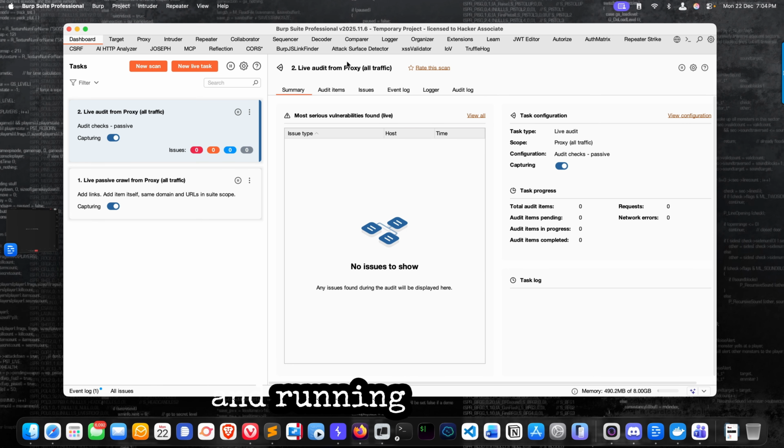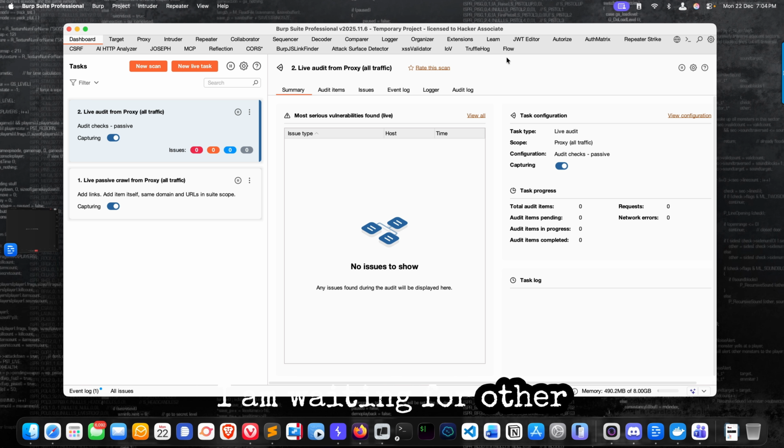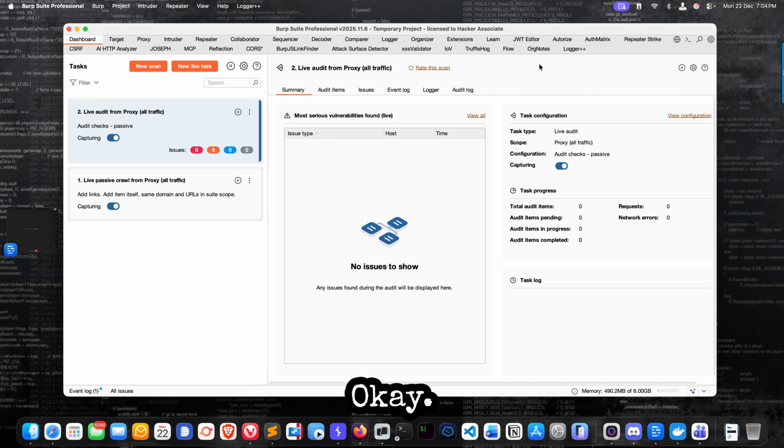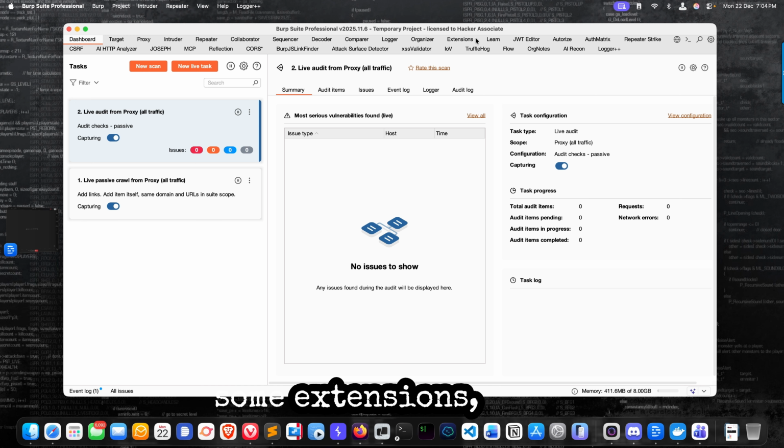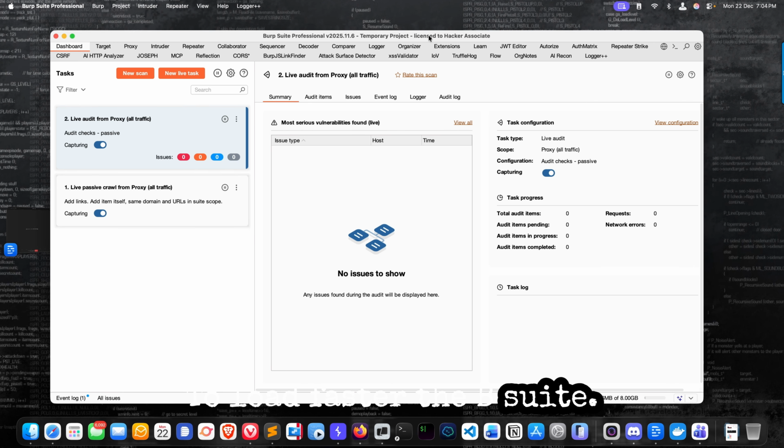You can see this Burp Professional is working and running perfectly. I am waiting for the other extensions to load so I can test the application in a proper manner. I have a lot of extensions, so it will take some time to load. In the next section, I will basically disable some extensions to load BurpSuite faster.